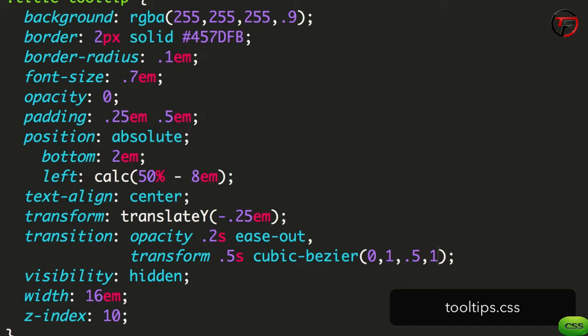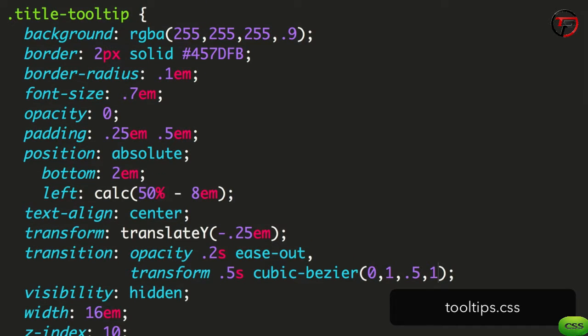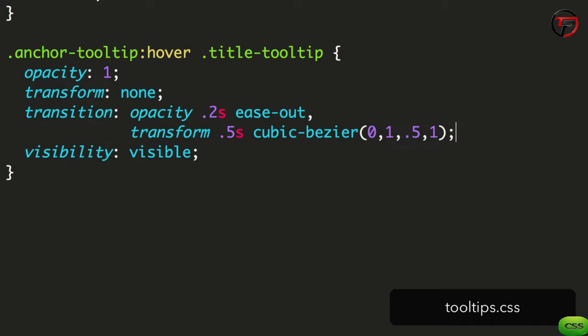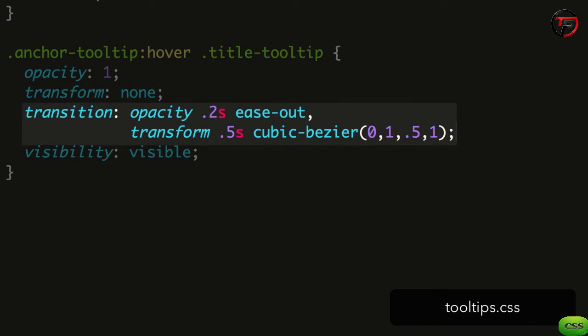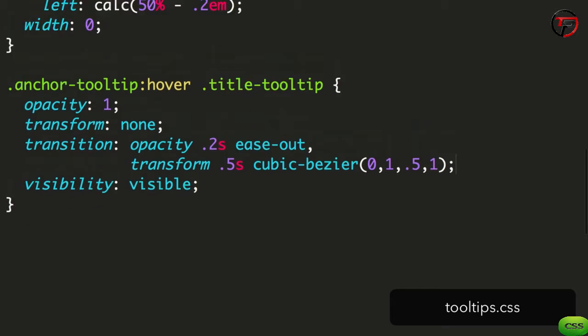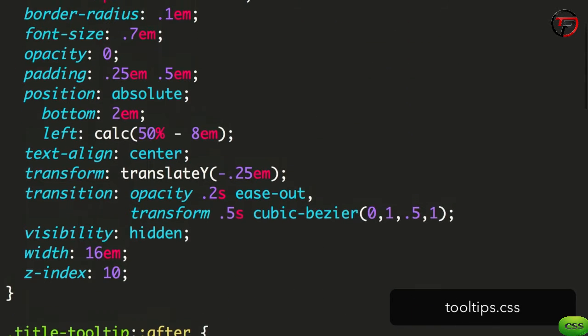Begin by copying the transitions from the title tooltip block and putting them into the hover state. The transition in the hover state is the way we want to get to this state. So these transitions will only apply when the mouse hovers the element. Next, we'll adjust the transitions in the non-hover state.